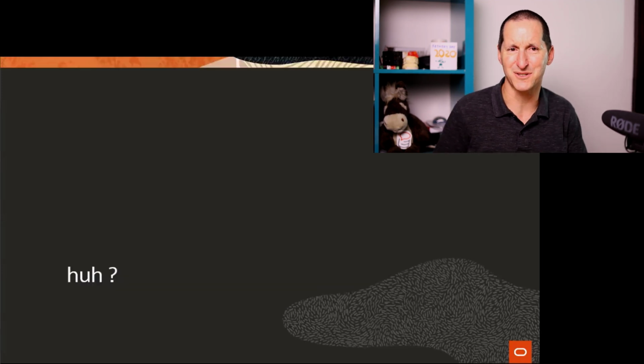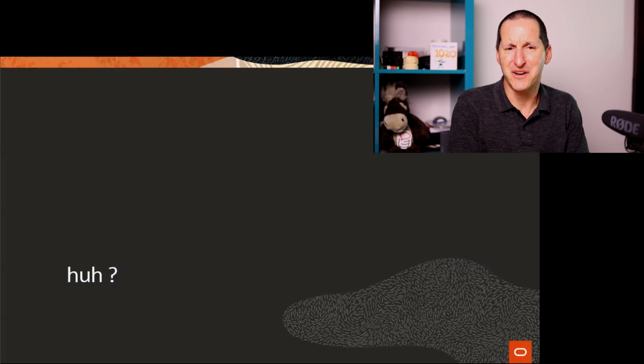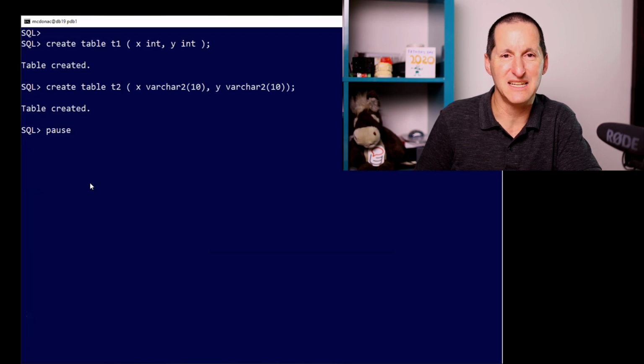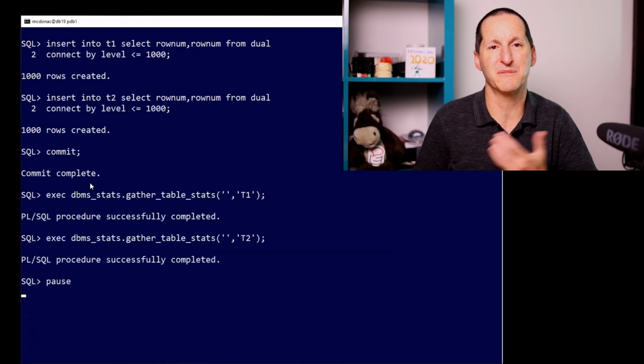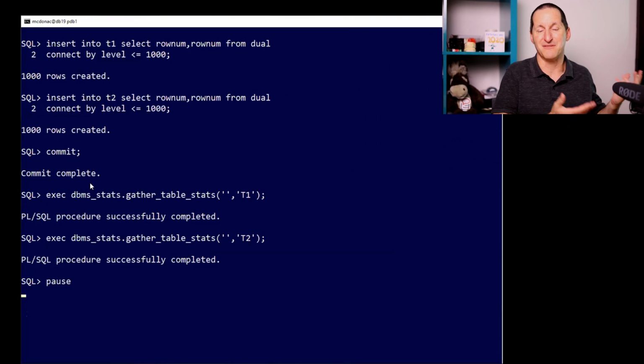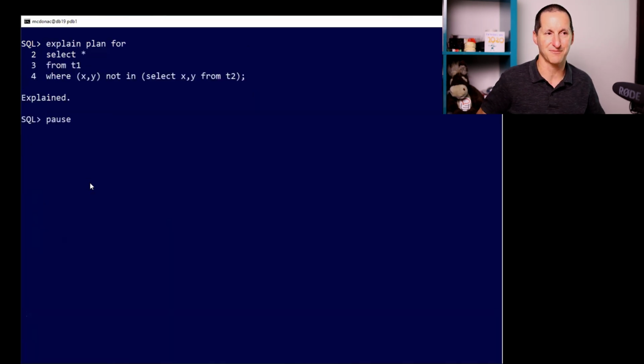When I read this, my first thought was, I am unaware of any single column limitation in the not in part that would block a hash join. But let's explore what this person was going with. So I'm going to create a table called T1, create a table called T2. I'm going to put 100 or 1,000 rows into each one, gather some stats. They had the same data in each one, obviously, so we're not going to get any results from a not-in query, but really we're just interested in the execution plans. And so this is the example that came out on Stack Overflow.